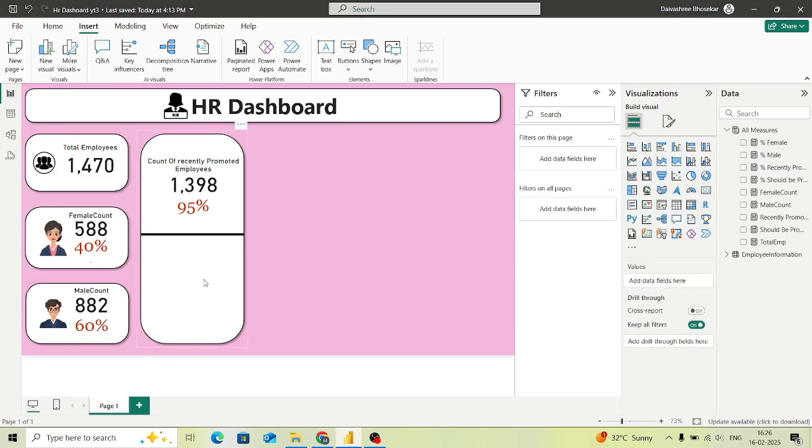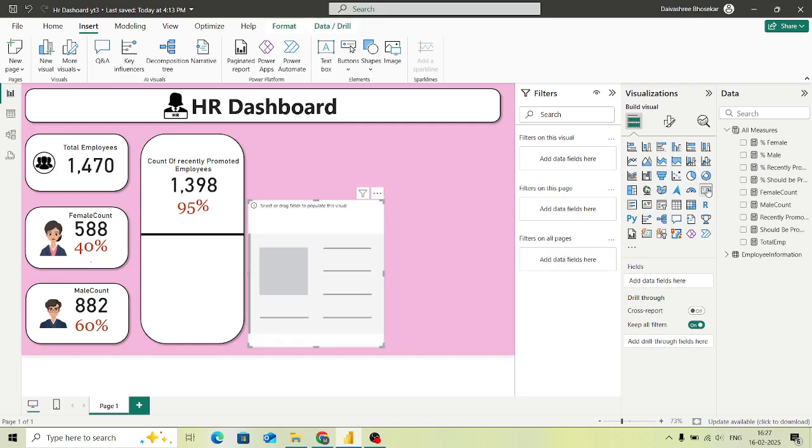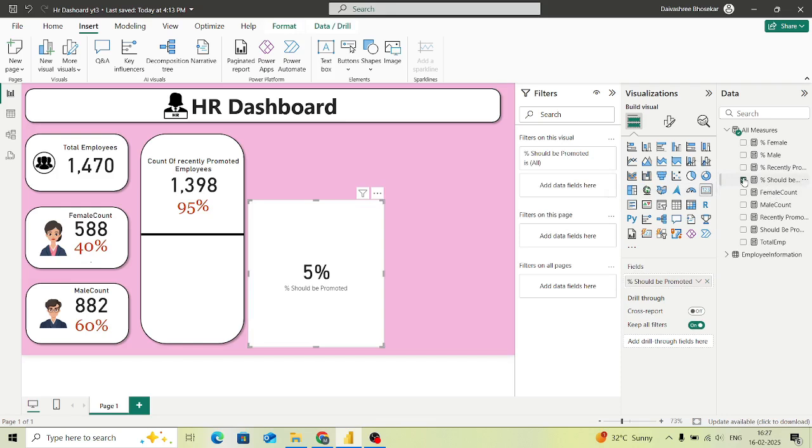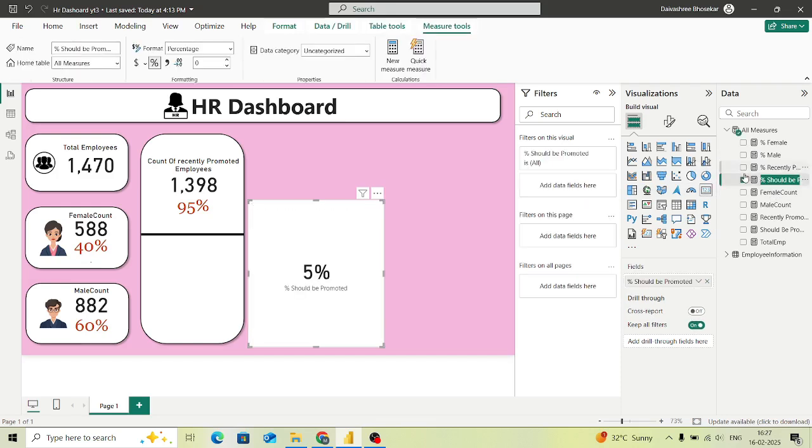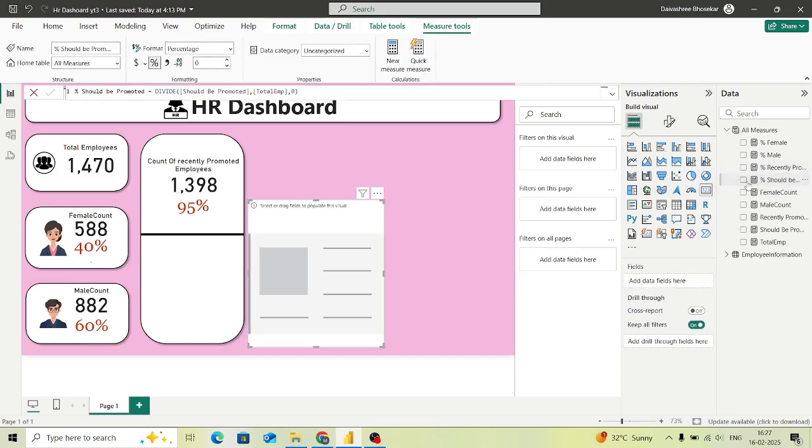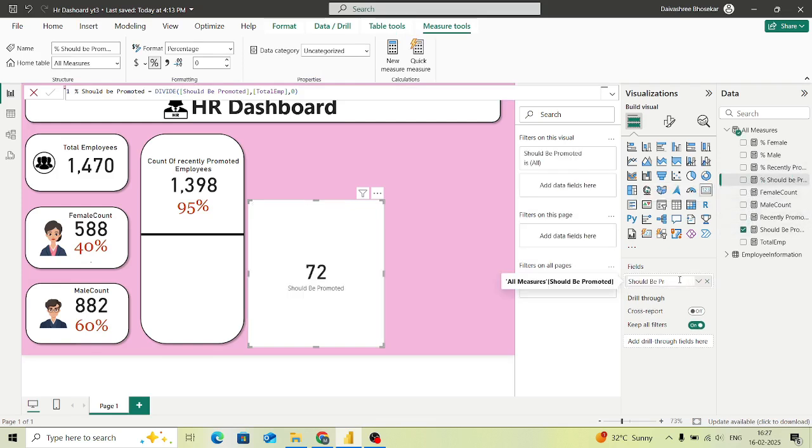So now on this next side, we are going to count the employees who should be promoted. For that same, we are going to take a card. In that, the employees who should be promoted. This is a percentage of that. I don't want percentage right now. We have to take percentage also, but we will first go with the count. So there are 72 employees who have not got a promotion in the last 10 years in this organization. So this is the count of that.